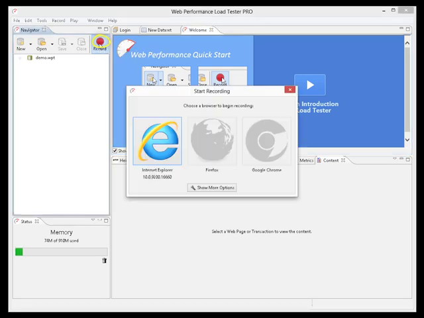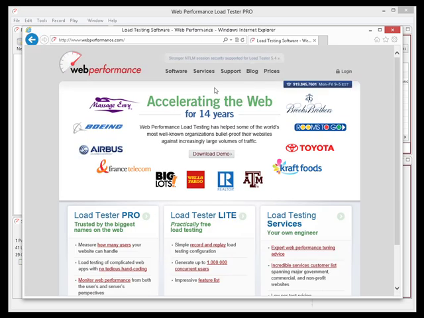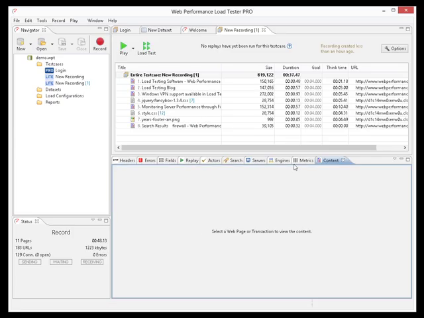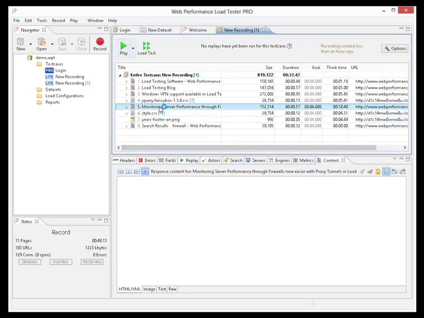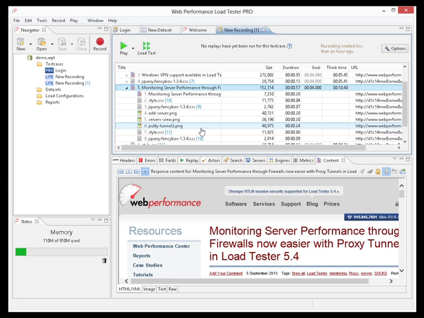Test case design starts by just browsing the website using your favorite browser or mobile browser or game. Load Tester works with every browser you can think of, including those in mobile platforms, as well as most native mobile apps. Test cases are represented visually as a logical tree of pages and URLs within each page, and you can see what the page looks like to the user or dive down into the HTTP headers.